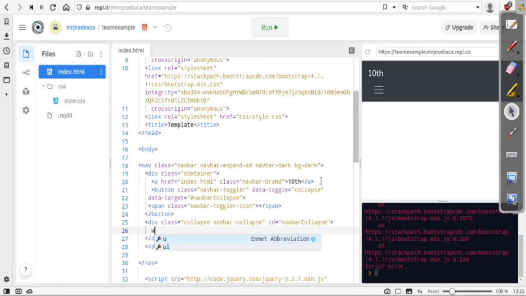Inside here, I'm going to make an unordered list. This unordered list is going to be a navbar nav, okay, and I'm going to make also that is going to have a margin to the left that is going to be auto, okay, and inside here I can start adding elements.